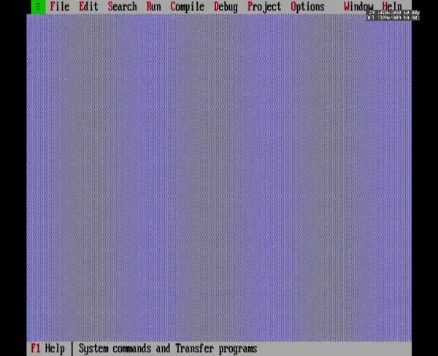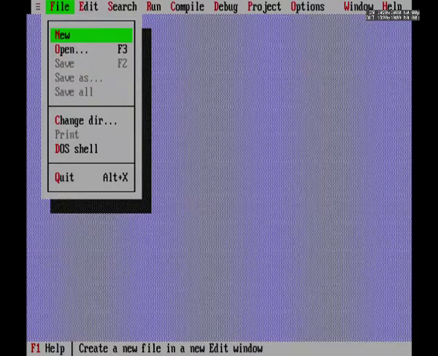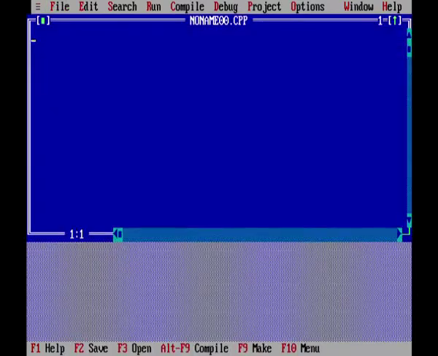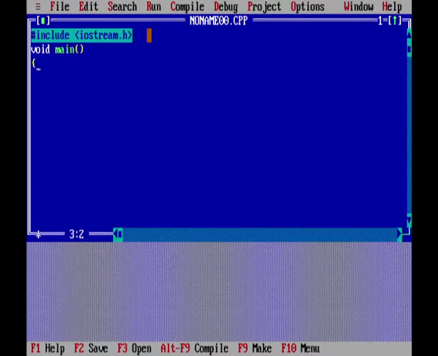Now, this is Turbo C++ IDE. In this IDE, we are going to type the first program. So, here we press Alt F, new. So, a new program starts. Its name is noname00.cpp by default. We shall save it with some other name. So, let me type this program. So, this is the first program that I have typed.